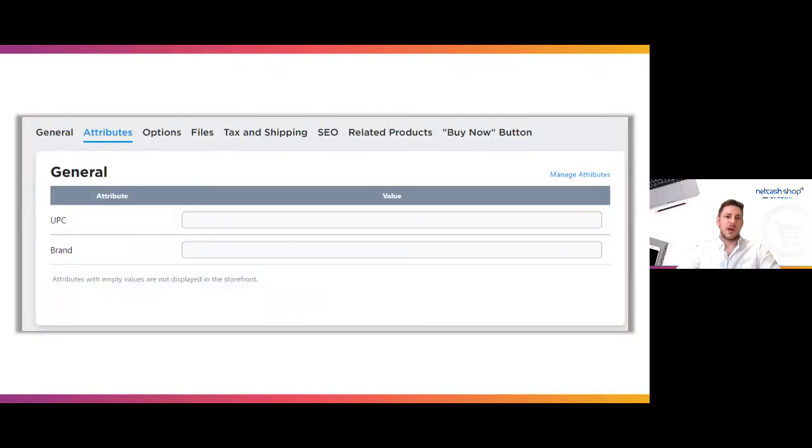So everything we've covered up until now is for the general tab, as you can see on the left-hand side. Now I'm going to move on to the attributes. The attributes have two fields. There's your UPC and your brand.